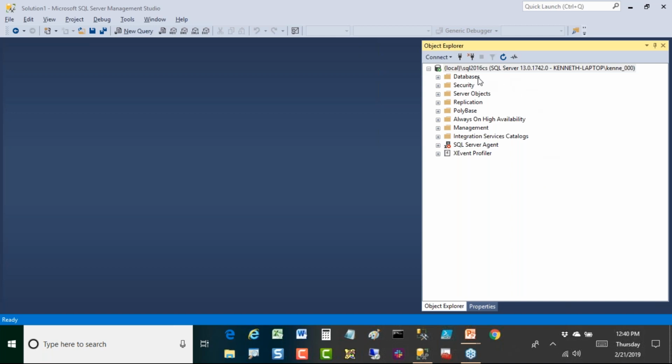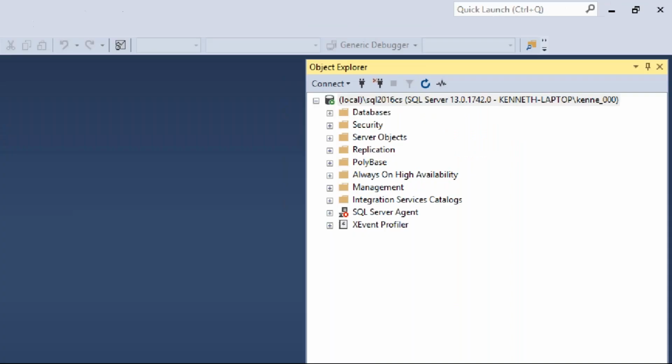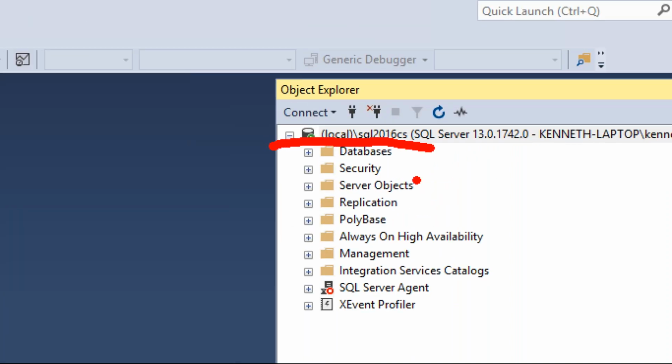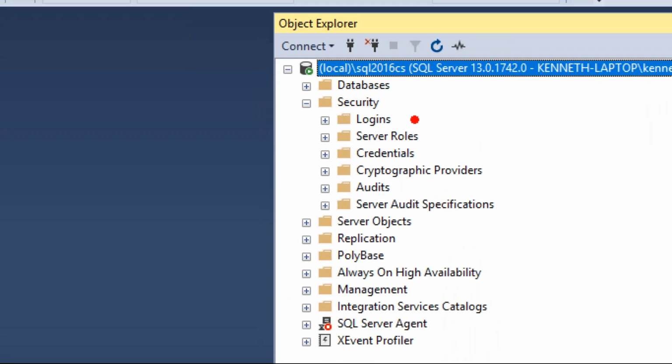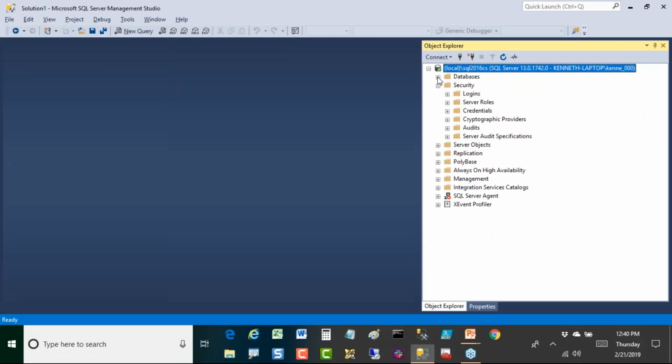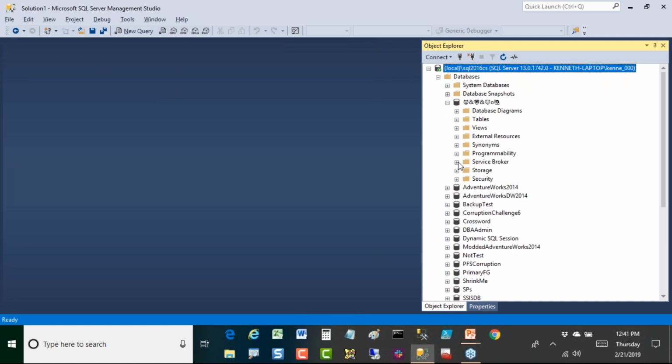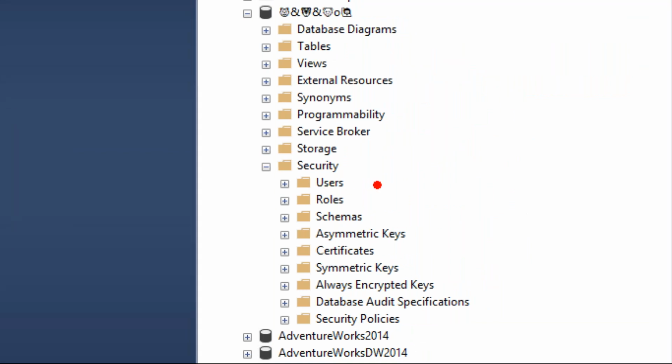You will notice at the top, you have the instance. This is a securable. You have a security dropdown. These are where all of your principals exist. If I hit this, I get logins and roles. These are my principals. If I go within a database, there is also a security dropdown. And again, this is where I'm going to find my principals. Everything else is securables, just about.